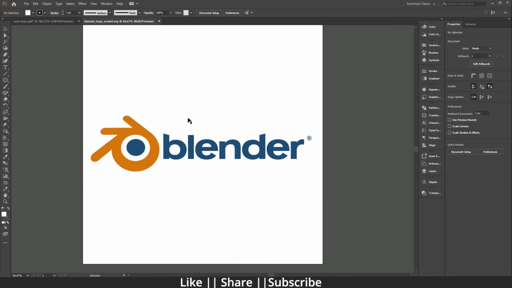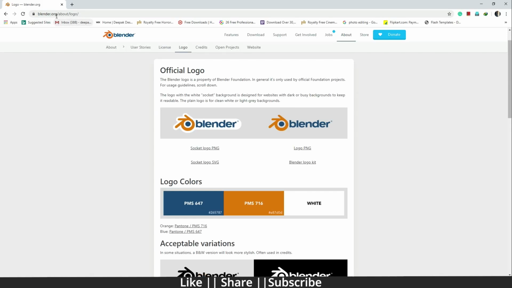I have here one Blender logo AI file, in SVG format, which I downloaded from blender.org. You can download it from here, because there are many kinds of formats available. Here is a logo PNG, and logo SVG also, and the Blender logo kit. I personally prefer that you download the Blender logo kit, because in that kit there are all kinds of logos used for any kind of 3D software.